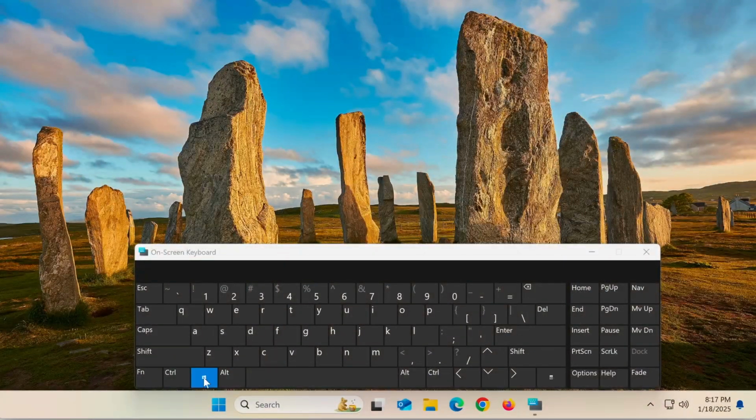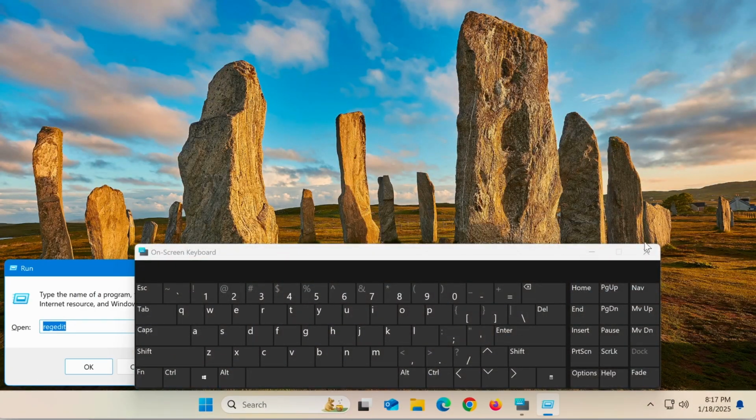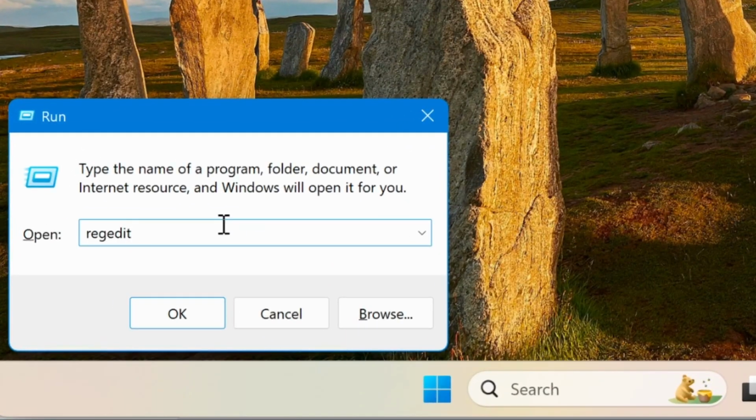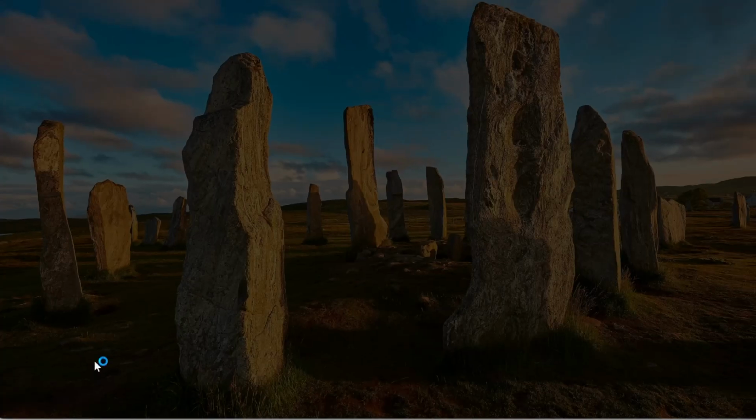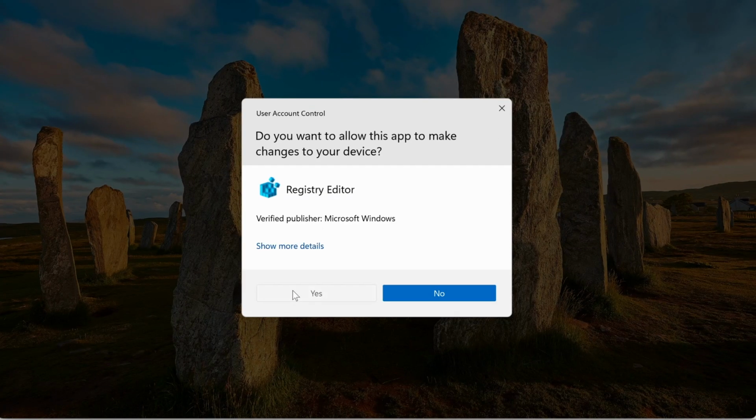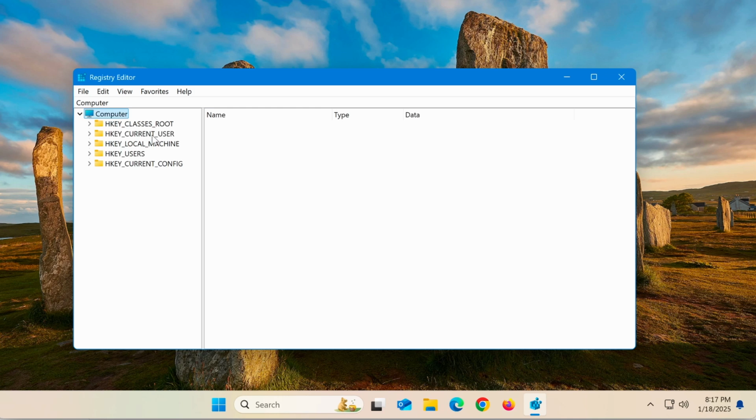First, open the Registry editor by pressing Win-R, typing regedit, and pressing Enter. If a confirmation prompt appears, click Yes. Once you're in the Registry editor, navigate to the following path.